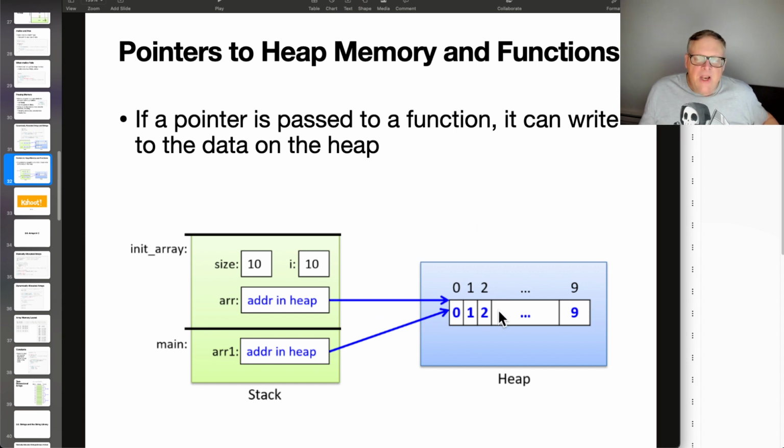And of course, as always, if you are in main and you have an address in the heap, you can pass that to a subroutine, and then it will be able to change the value in the subroutine just like it did in the first one, if you pass a pointer down there.